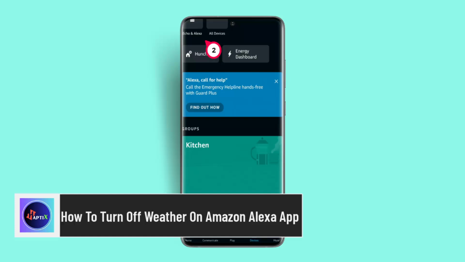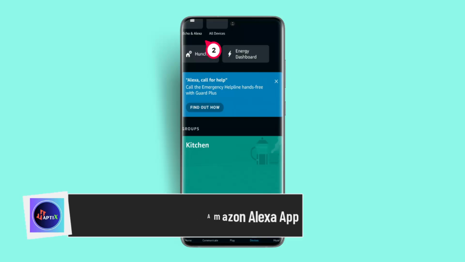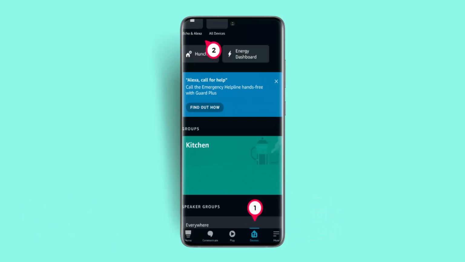In this video, I'm going to show you how you can turn off weather on the Amazon Alexa app. It's a very simple process, so follow these instructions as guided. First thing, log in or open up the Amazon Alexa app on your device. After which, click on Devices at the bottom right hand side corner of your screen.